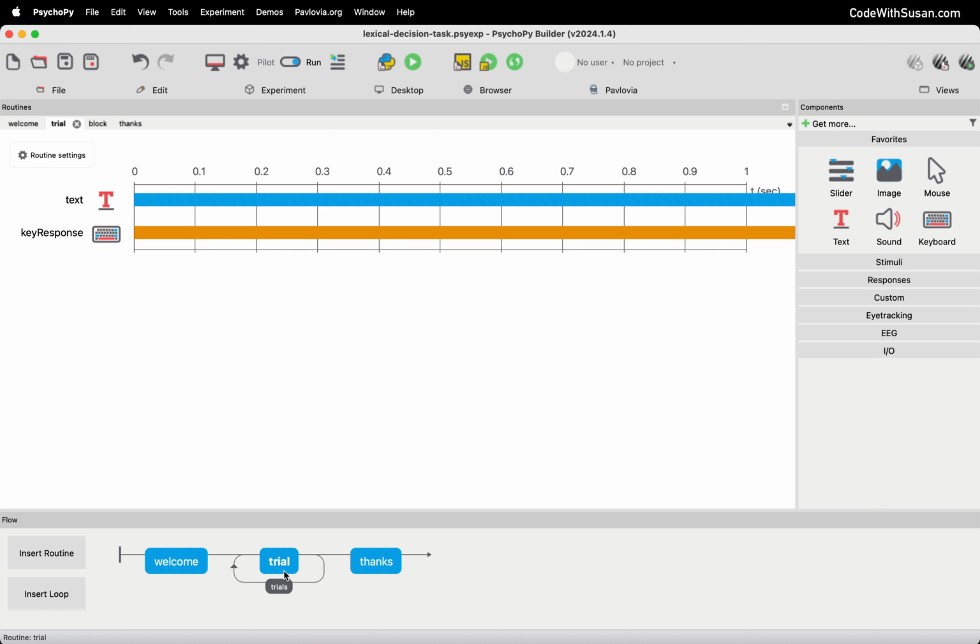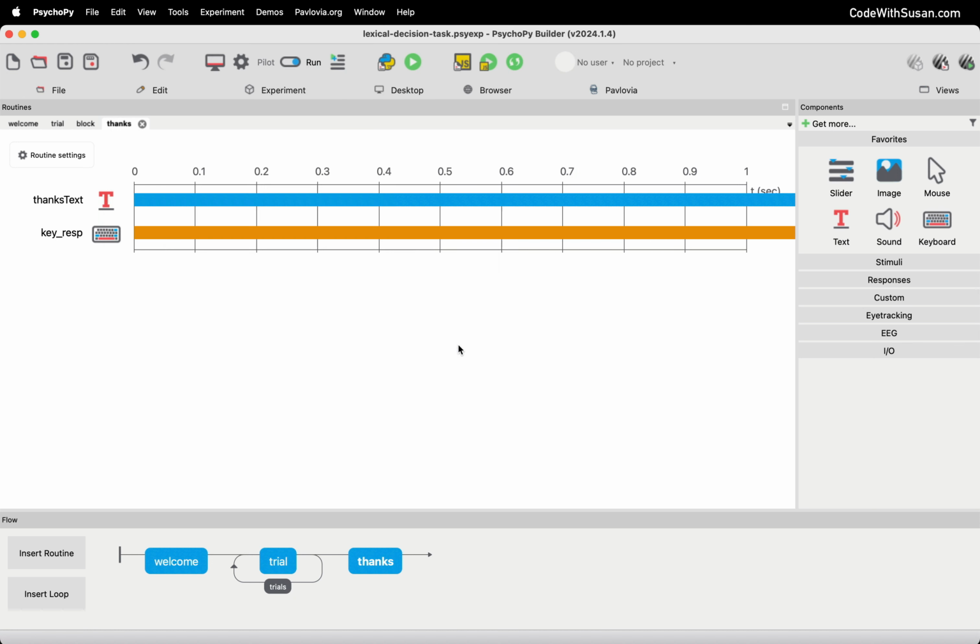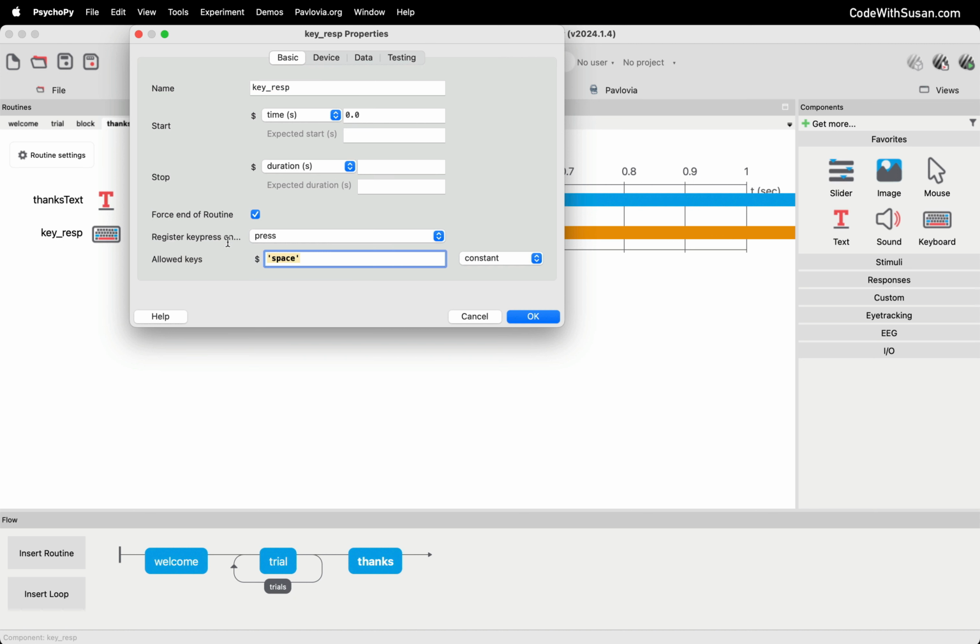All right, and then finally, the last part in our timeline or our flow is the thanks routine. And once again, if we double click it, we can see the settings for this routine. It is also made up of a text and a keyboard component, where the text has our thank you message, and then the keyboard component is waiting for the spacebar to exit the experiment.